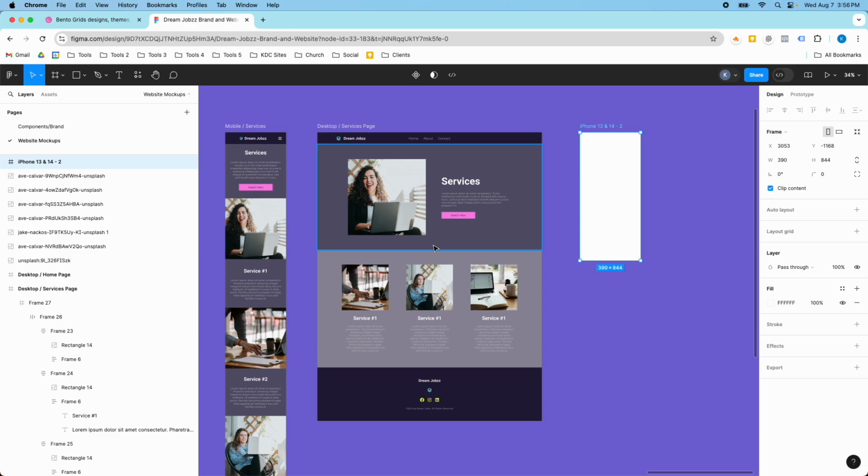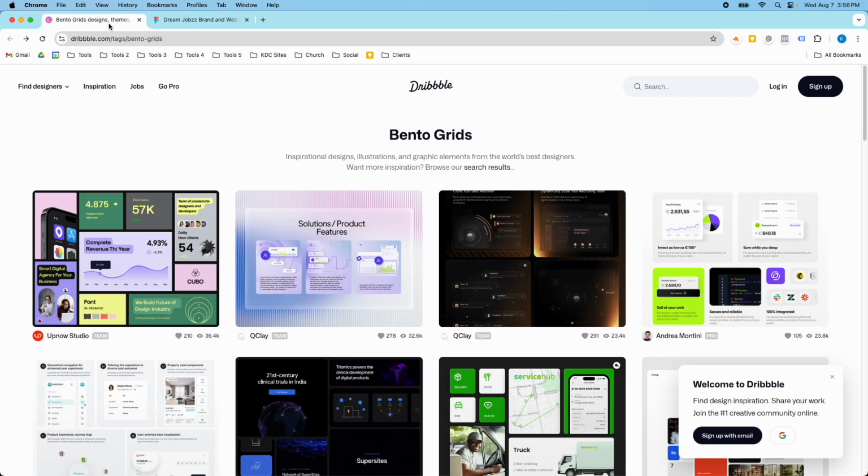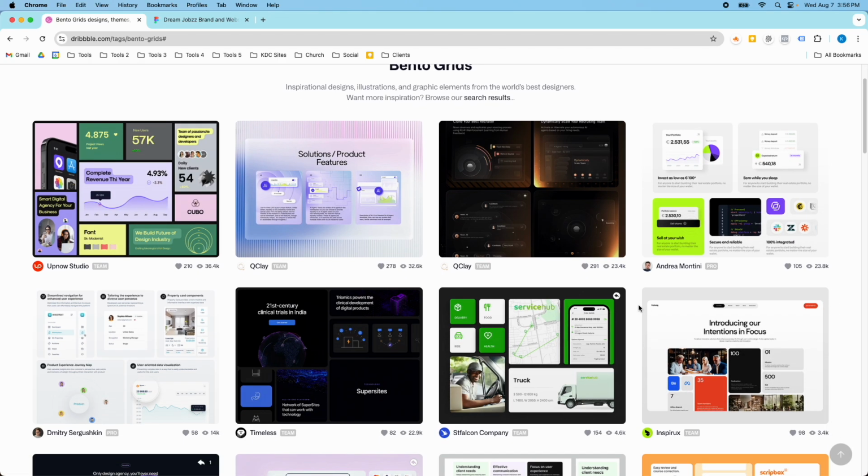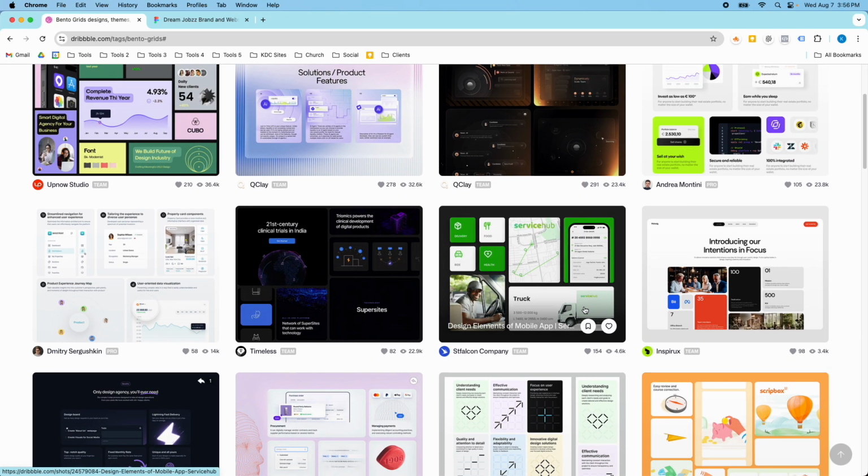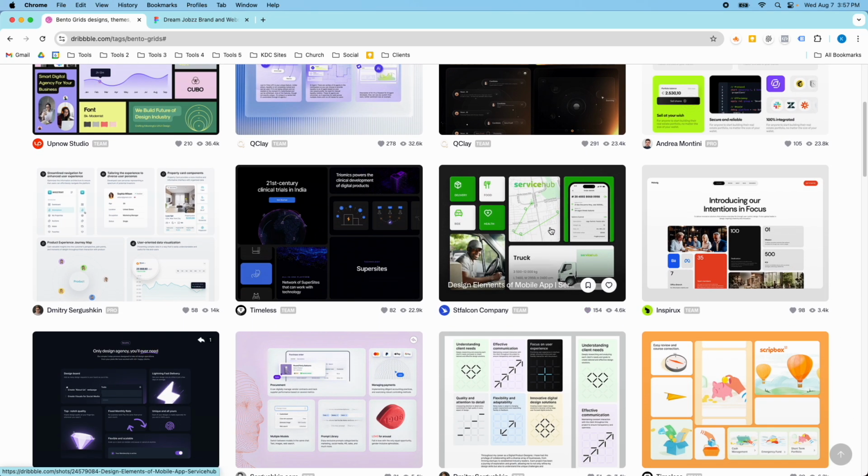different layouts here. So I have this open here on another tab in Dribbble. Bento grids are all the rage right now in the web design community. People are using them all over the place. They're used in Wix Studio websites. They're used in all kinds of websites, and there's some really cool designs that are coming out of these bento grids. Like this is a really clean one right here.